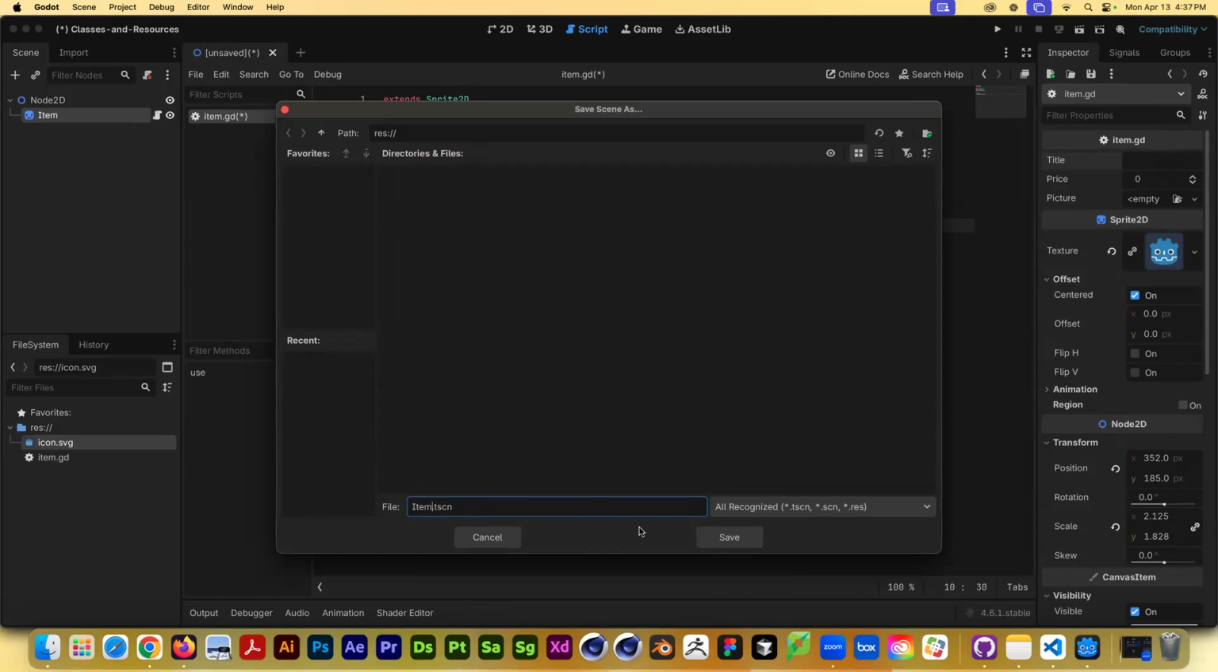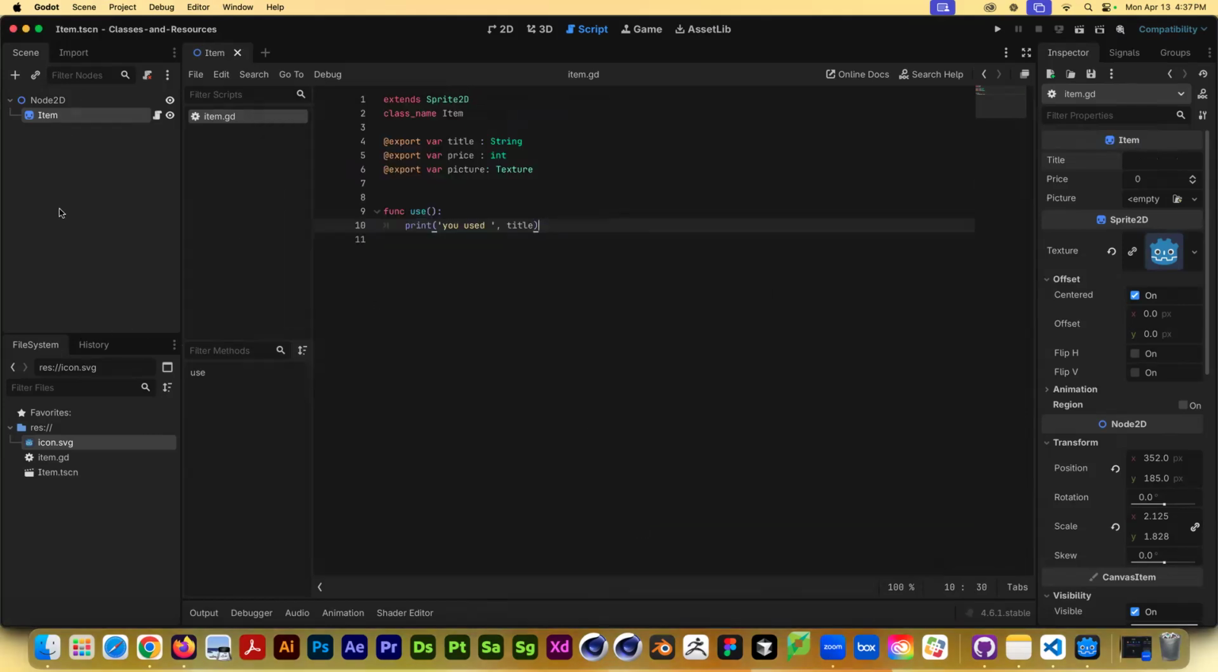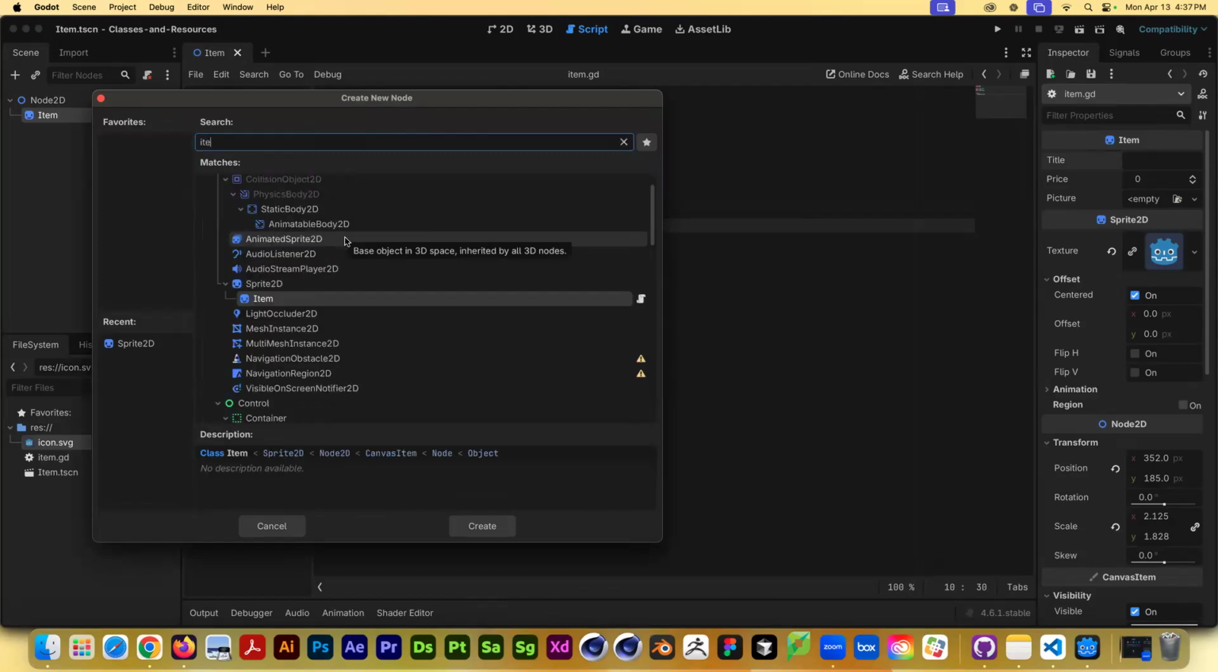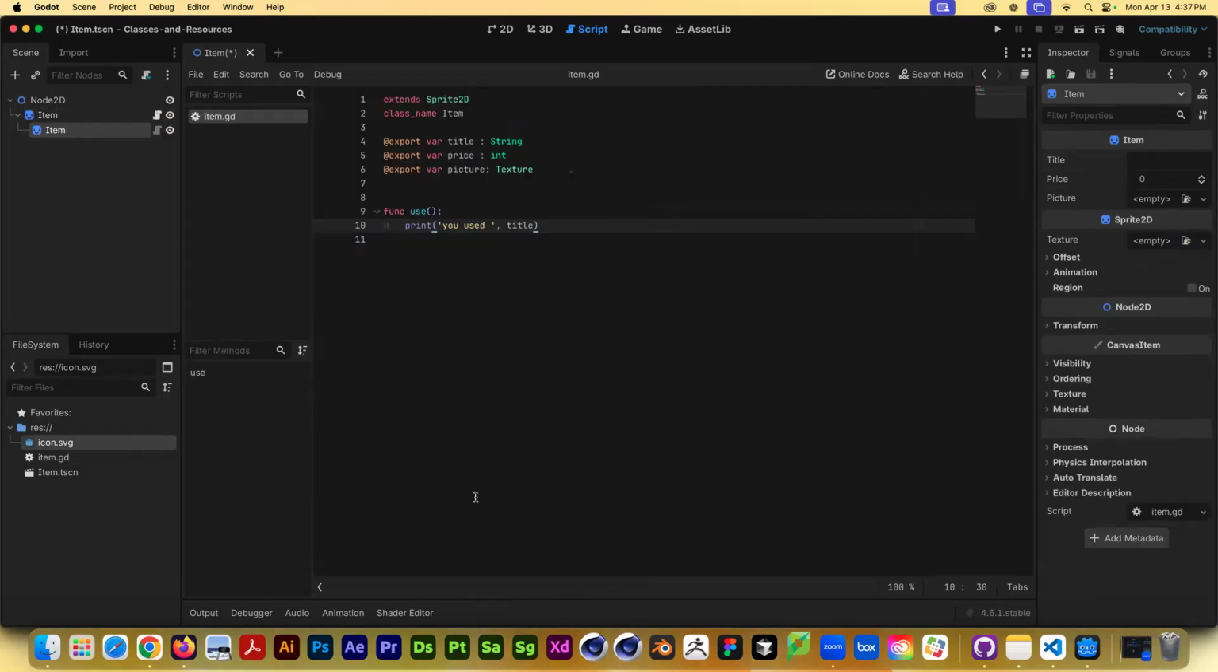Because we created it as a class, now we have the ability to add it to the tree, and we can just search for item. And here we have an item, right? We created a whole new node called item that is inheriting from Sprite. And when we create an item, we can hit create.